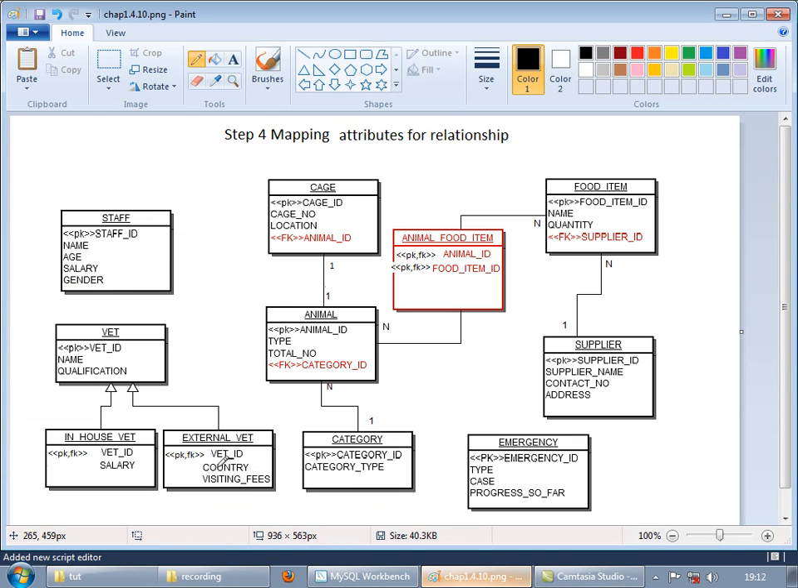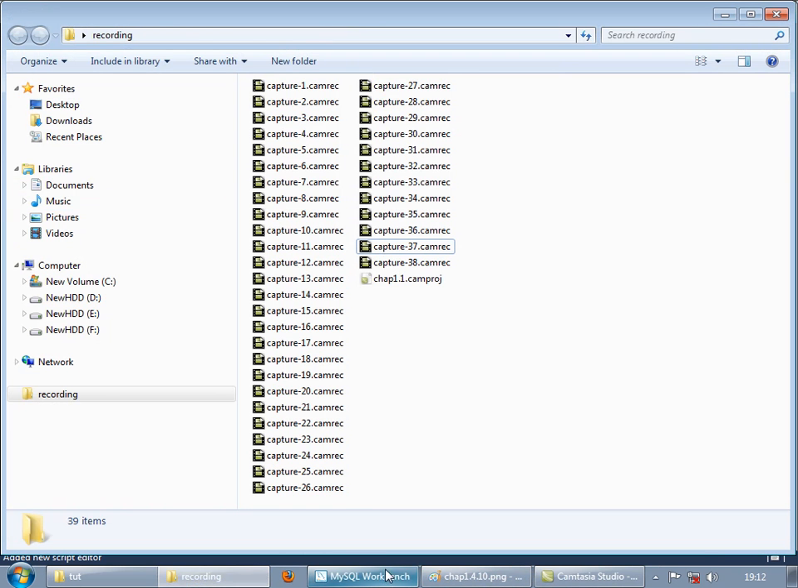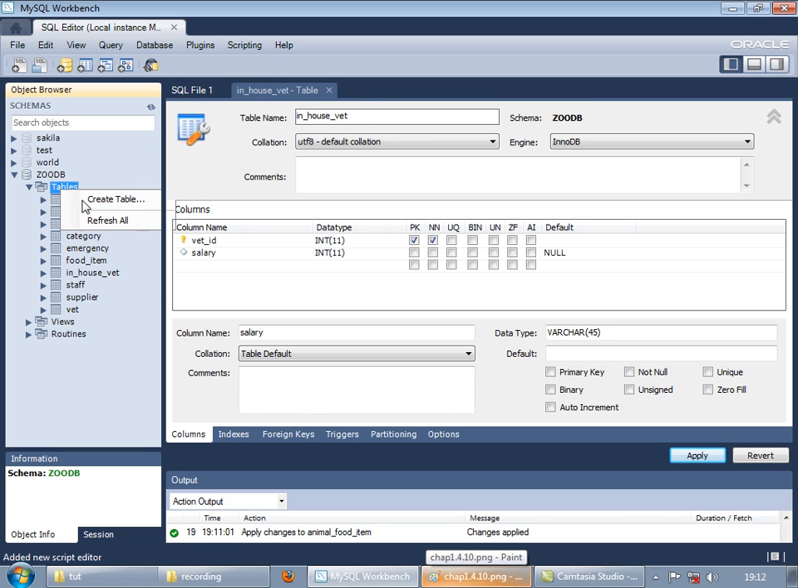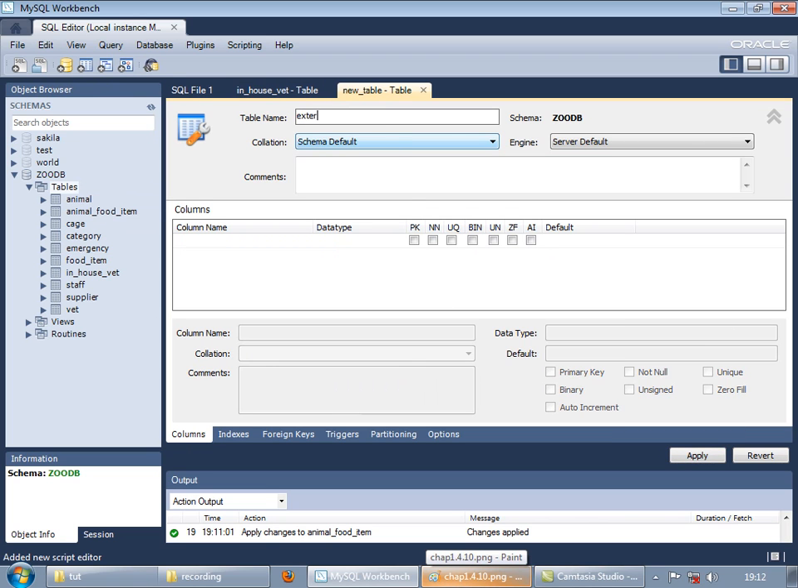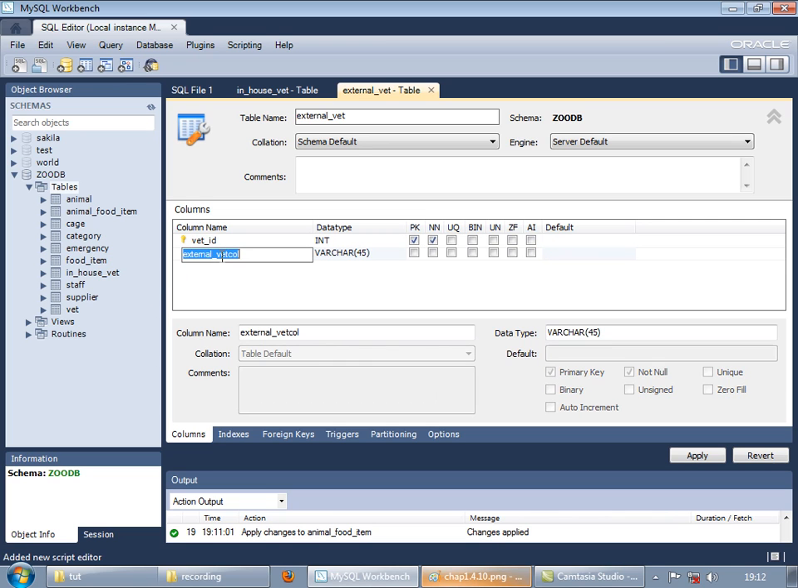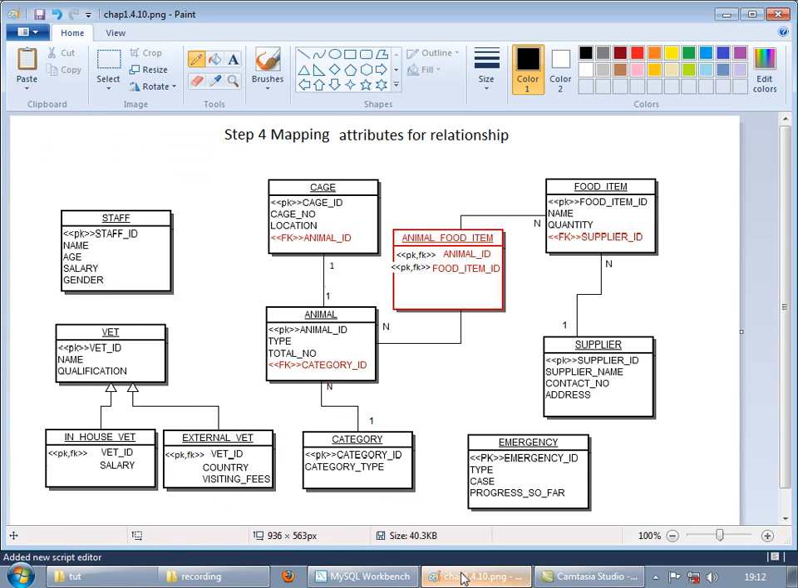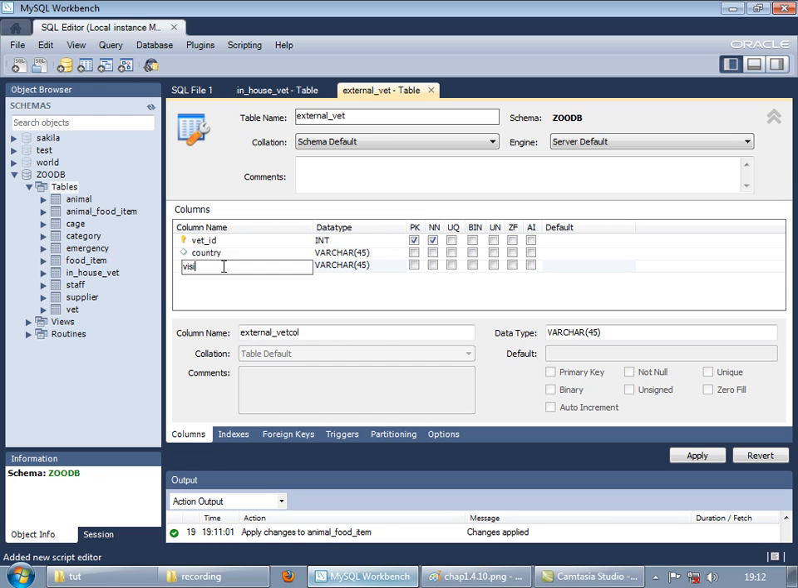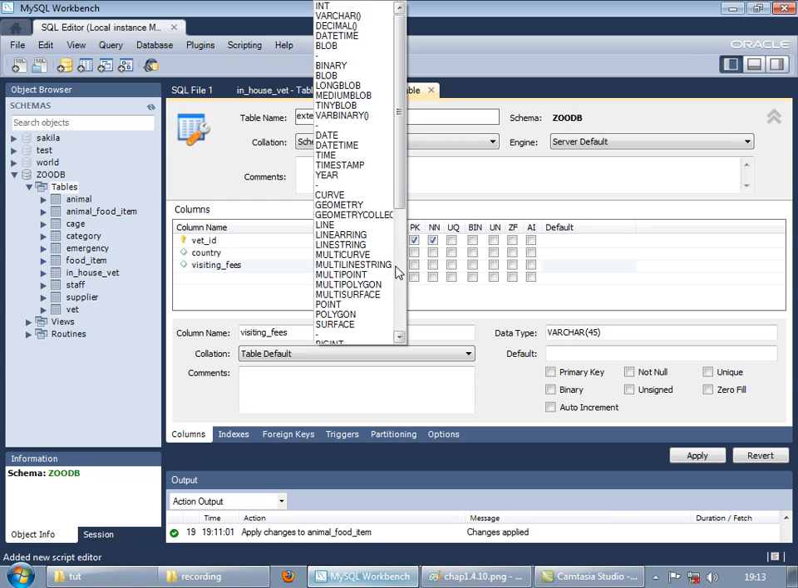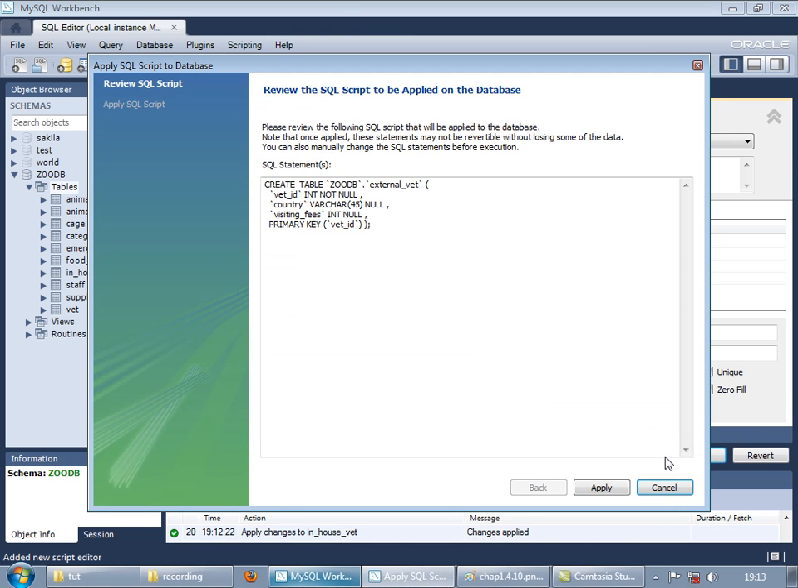Let's move on to the next table, which is external WET. The primary key is same as the primary key of the super type. It's not auto incrementing either. Country. The next field is visiting fees. Let's make it an int, and that's it.